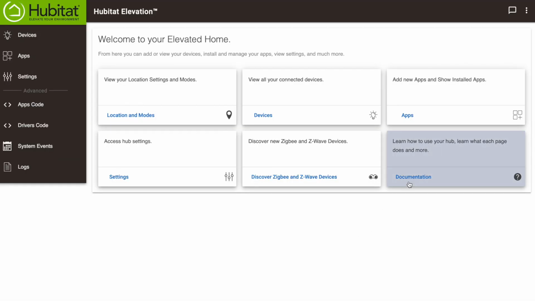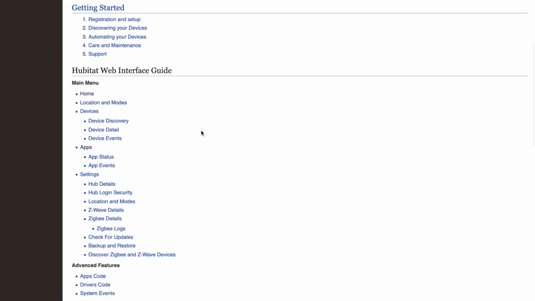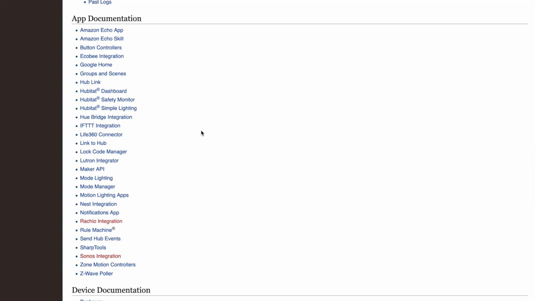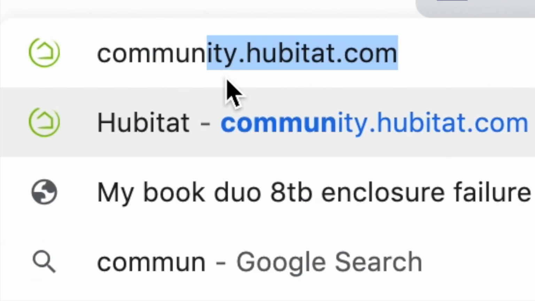For more information about specific built-in apps, use the link to our documentation wiki. We will be adding tutorial videos for certain apps as well. User-created apps can also be added to your Hubitat Elevation system, and we will demonstrate that in another video. You can find help with apps in our online community at community.hubitat.com.